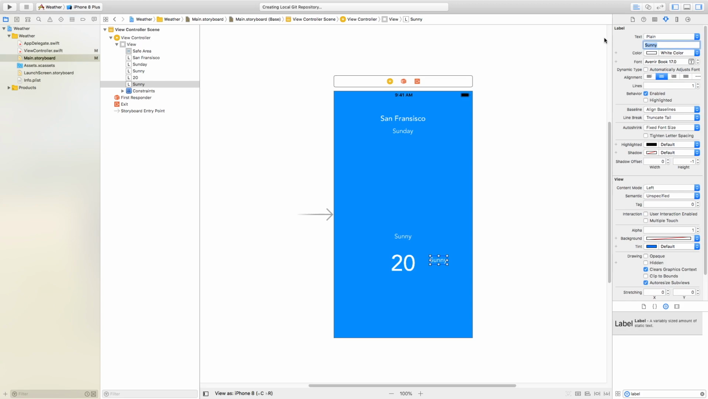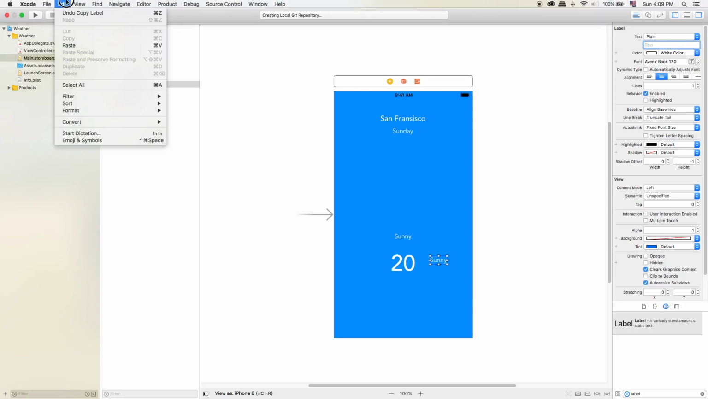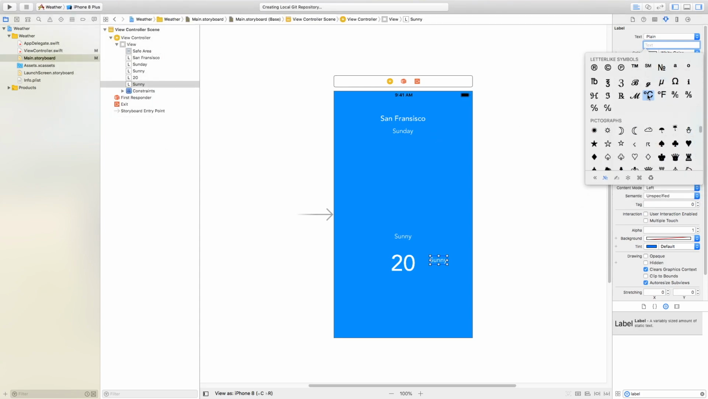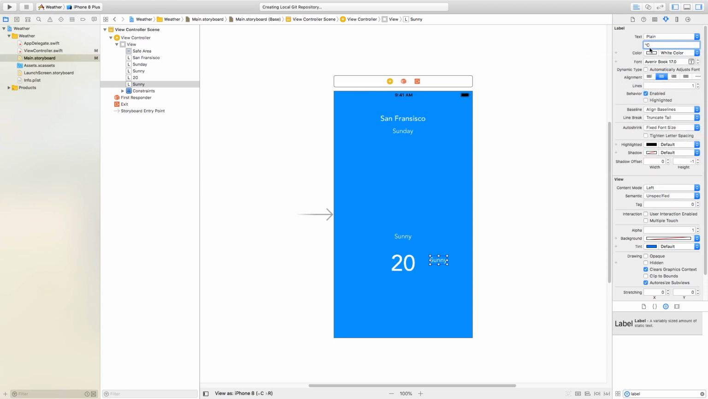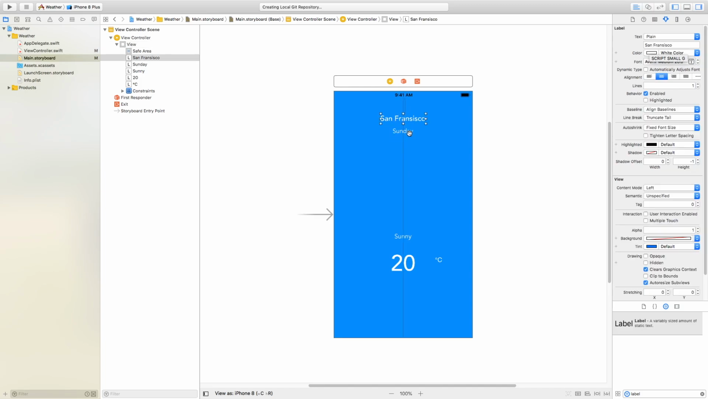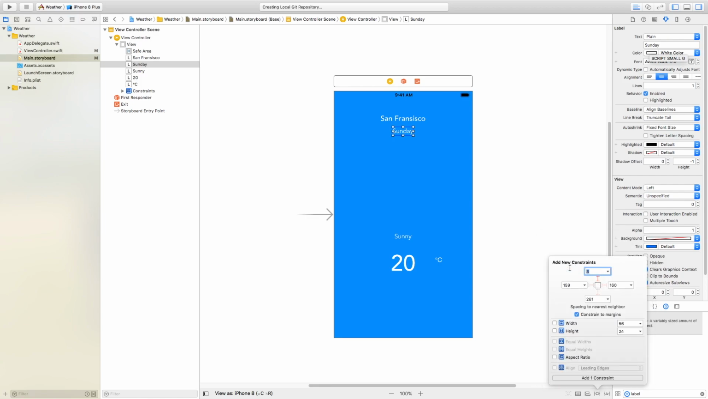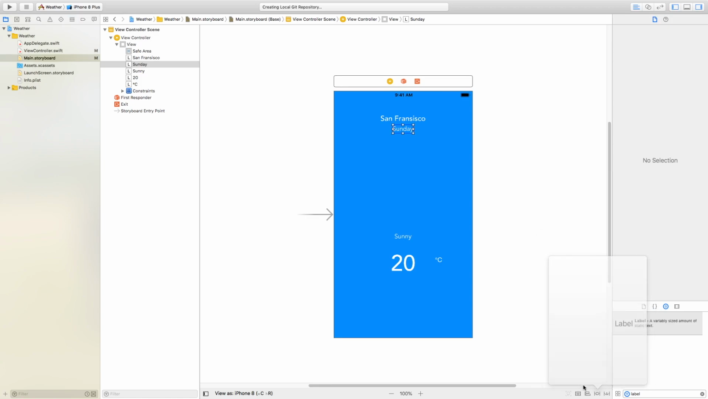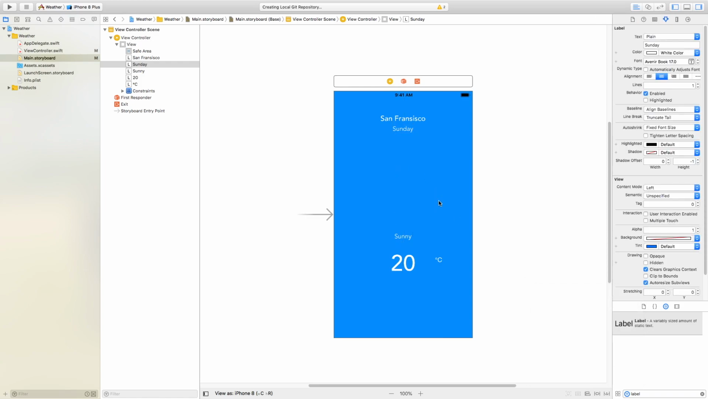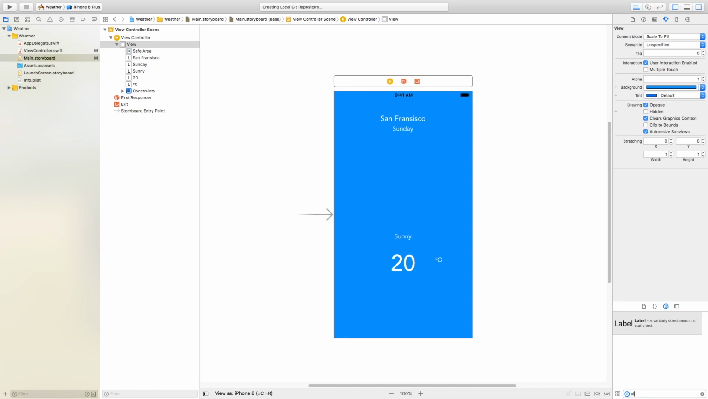We're gonna need another label for degree C, right? The unit of temperature. We're going to open emoji because degree C is not possible to type, and you find the degree C symbol there. We input it there. All right, let's work on constraints. For Sunday, we're going to constrain its margin top 2 points and then add center horizontally.